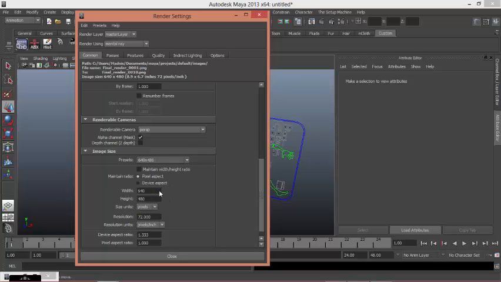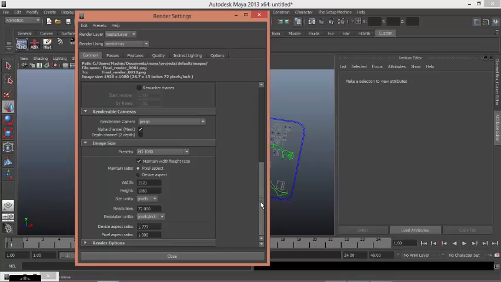The next thing is HD 1080. Make sure your settings are 1920 by 1080 and maintain this pixel height ratio. You understand? Your pixel aspect ratio will be set to 1 square. Device aspect ratio should be 1.777. Okay?